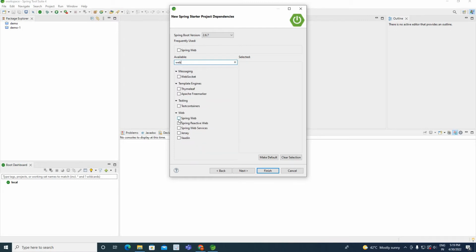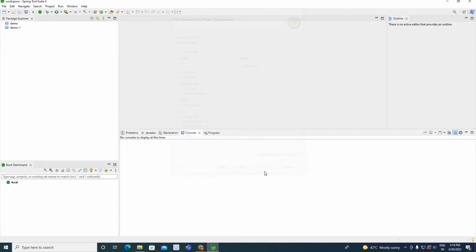I am selecting Spring Web. Just this dependency is required from our side. Automatically, because it's a starter dependency, it will include all the dependent jar files. Click on finish. It's very easy to create RESTful web services in Spring Boot.